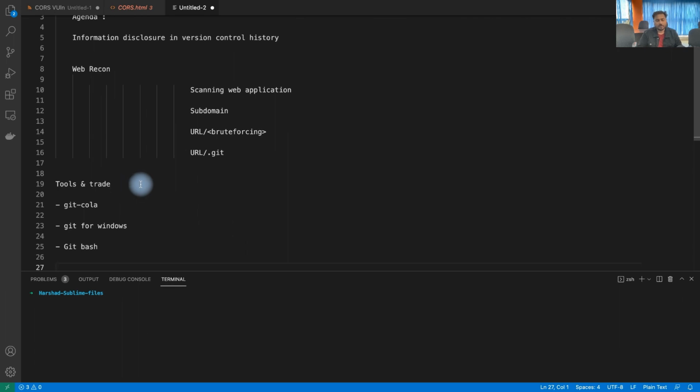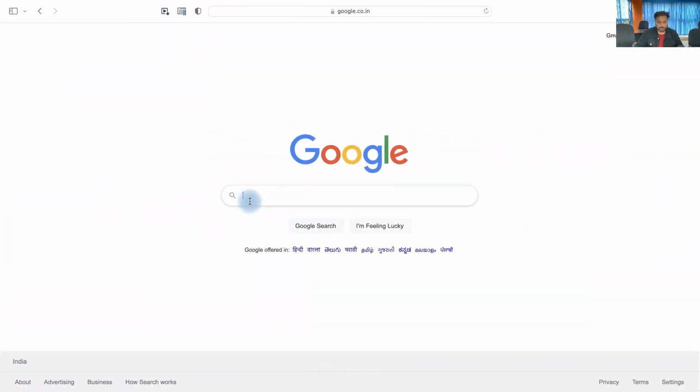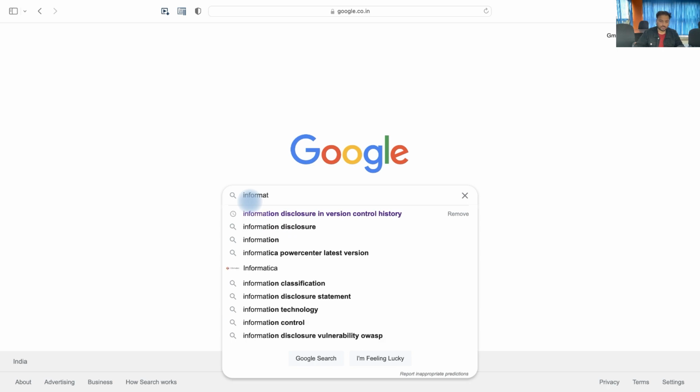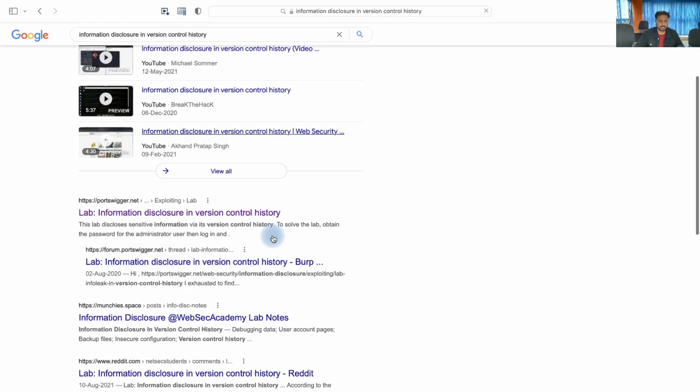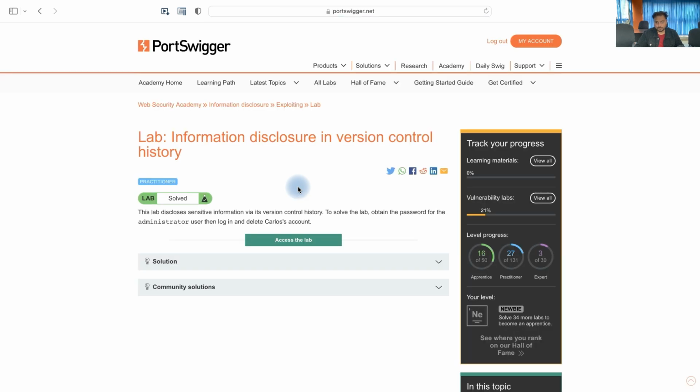So the question here is how we can perform it. As I mentioned, whenever I record a YouTube video, I try so that you will be able to do the same thing in your system. So let's check if any lab is available on the internet or not. I'm going to Google, and you simply type here information disclosure in version control history, and you will see this is the lab available. Let's open this lab, and this is completely free.